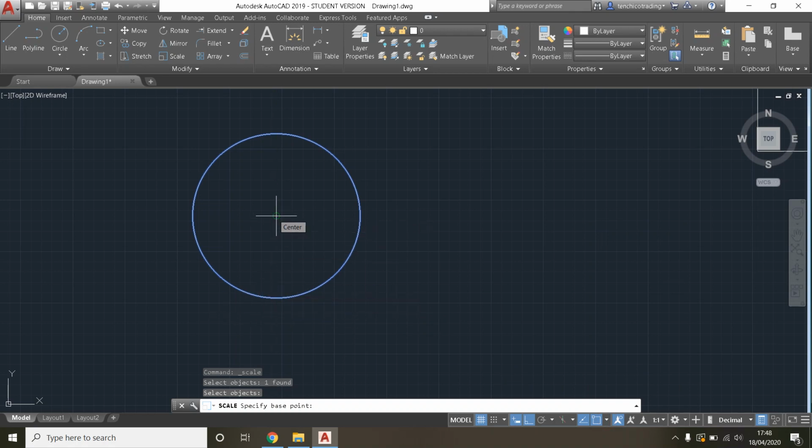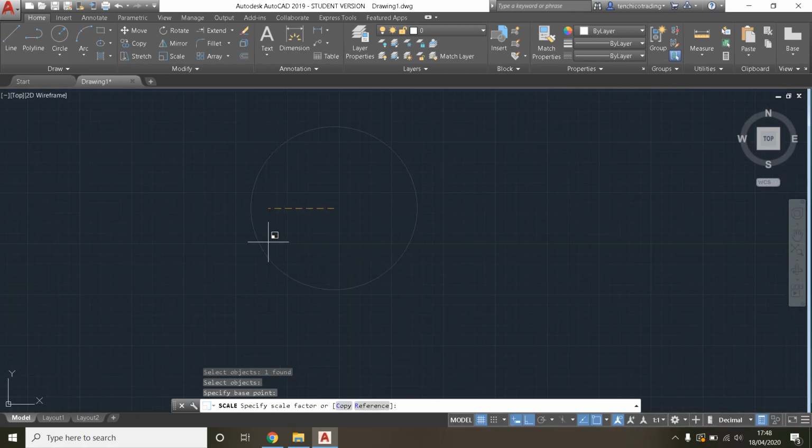So I click on the center as my base point. Let me just zoom out. It's not too visible right now, but let me switch off auto mode. In my dynamic input there are numbers there, 169 or whatever, but we focus on our command line.